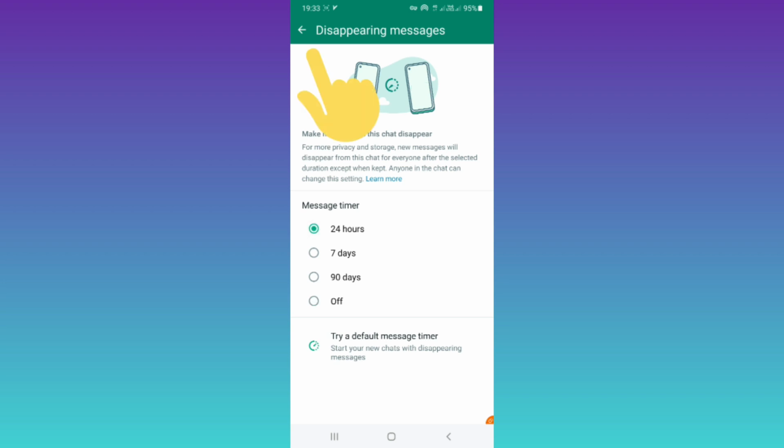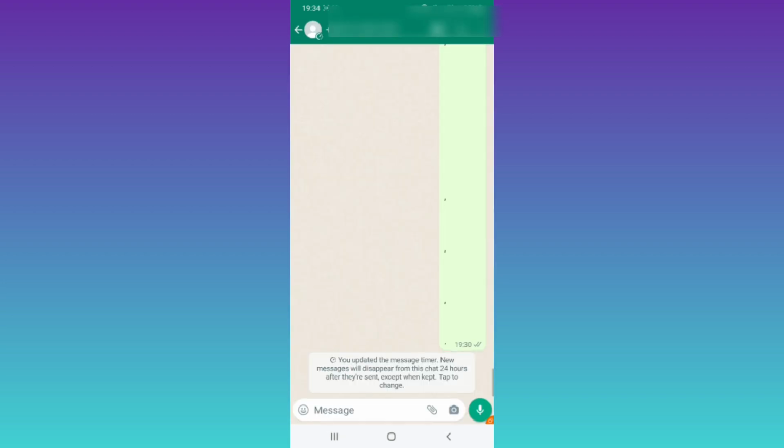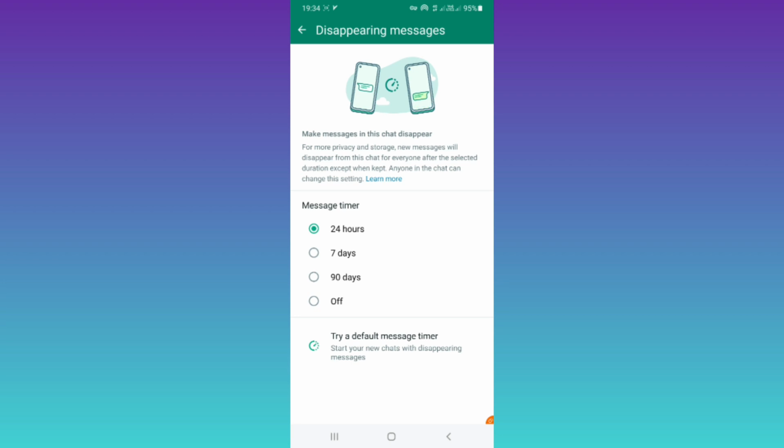And back to your chat. Now, as you see, for that contact's profile, you see a timer icon. Also, you see a note which says you updated this message timer, new messages will disappear from this chat 24 hours after they are sent, except when kept. If you tap this note, you can change the timer or turn off this feature.